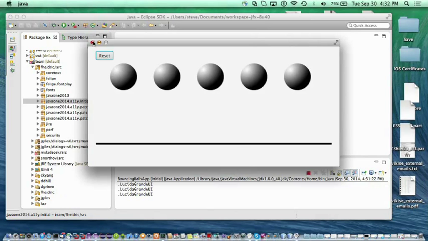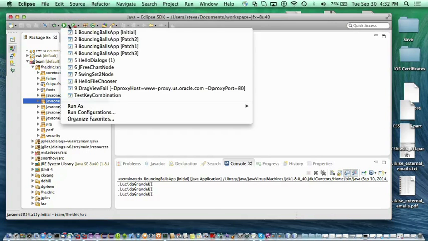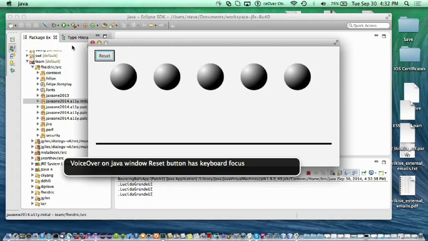Oh, so we don't want this one. I'm betting patch 1 is the one we want. Patch 1. So I guess I should turn on VoiceOver. Java window reset button has keyboard focus. You still cannot tab, but you can use the commands of the screen reader to move over. What do I have to do? Do you remember what it is? I'm going to try. I have not used it with a small keyboard. First, here, bouncing ball. There you go.